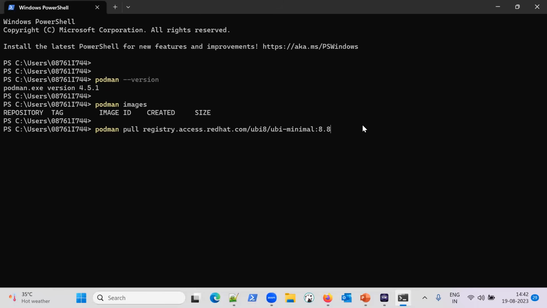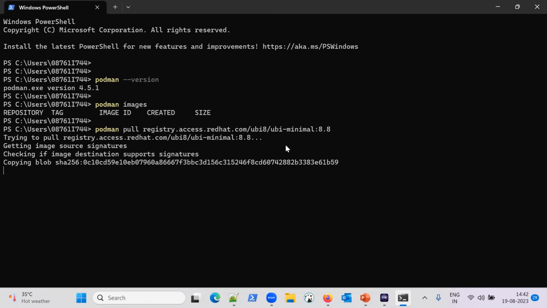So this is the version or tag of the image, and once we execute it, it will download the image to our local machine and our local engine, that Podman engine. So let me execute it. It is trying to connect to registry.access.redhat.com and get the image. Now you can see it has started getting the image from the server. Okay, let's wait for a moment till this action is completed.